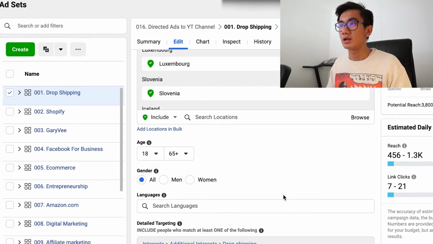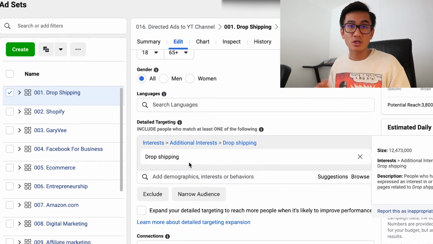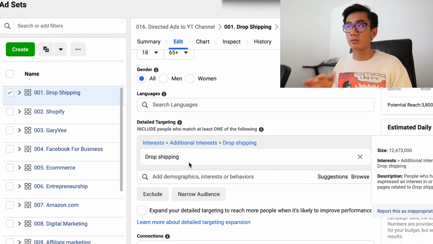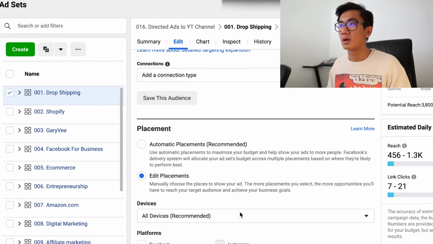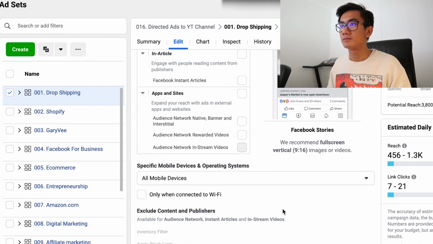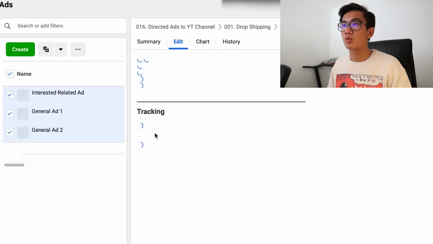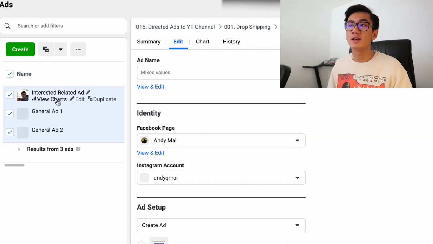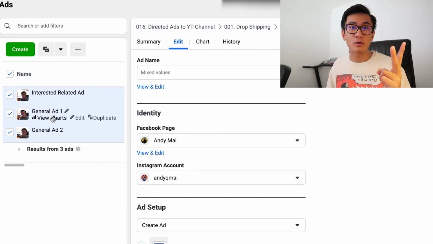Left everything unchecked. Interest, dropshipping, single interest, just straight up dropshipping. Placements, Instagram stories only. All mobile devices. Ads, what I do is I have one ad, which is the interest related ad, which you just watched, a general ad 1 and a general ad 2.